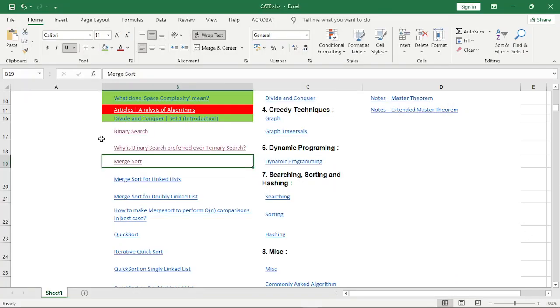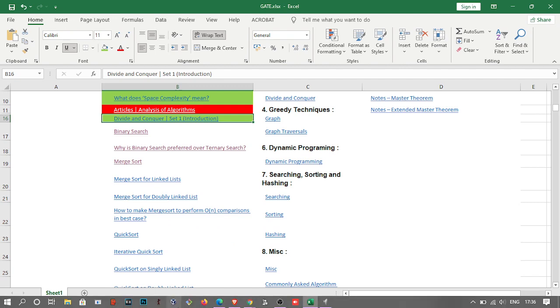In this video we will be talking about binary search, and it will be a continuation of our previous video where we covered divide and conquer. And if you haven't checked that out, please check it out. So let's begin with today's topic of binary search.